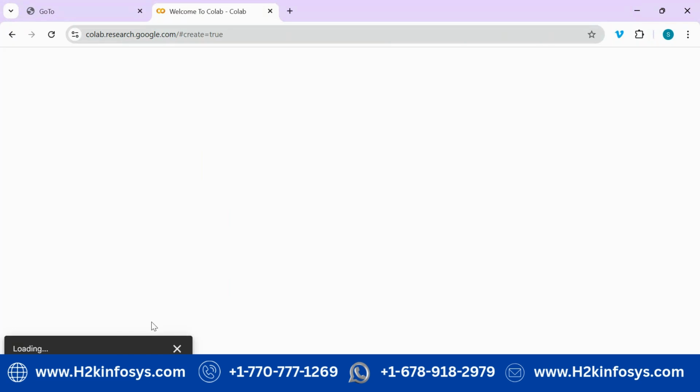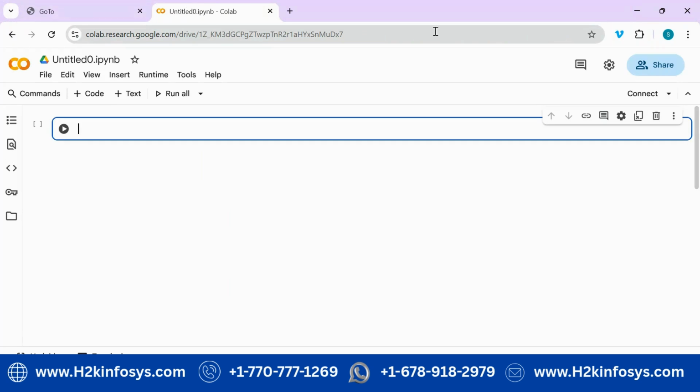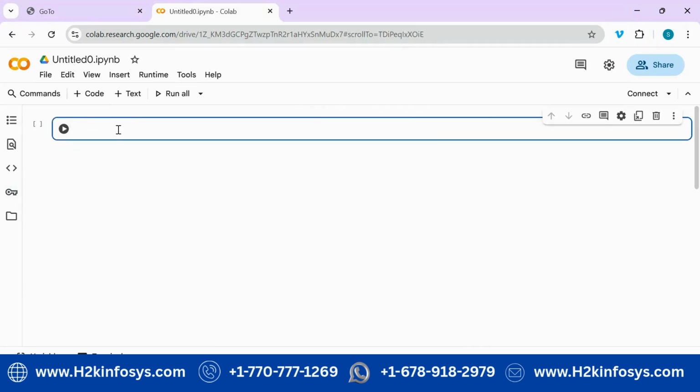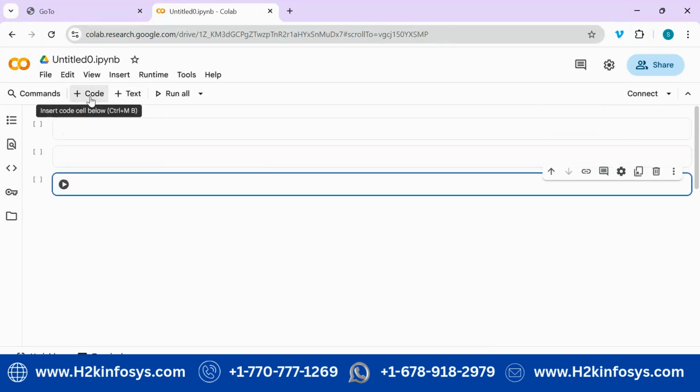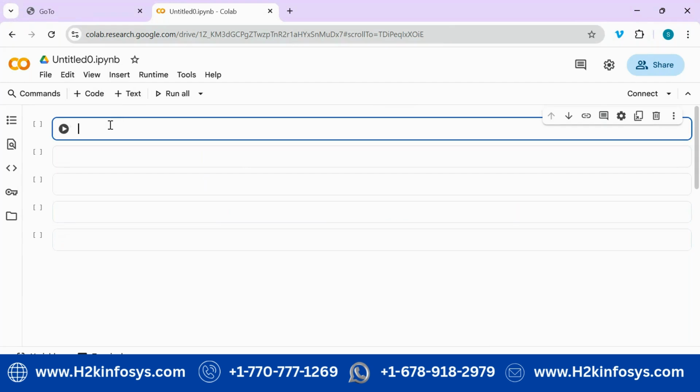Once you click on this, a notebook will open for you. On your notebook, you can see this is called a cell, and your notebook can have multiple cells. If you click on this code option, you can insert multiple cells in your workspace. In every cell you can start writing your code. So let us write a simple program to print hello world.